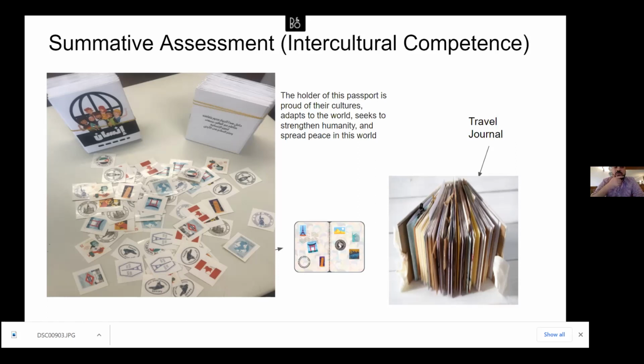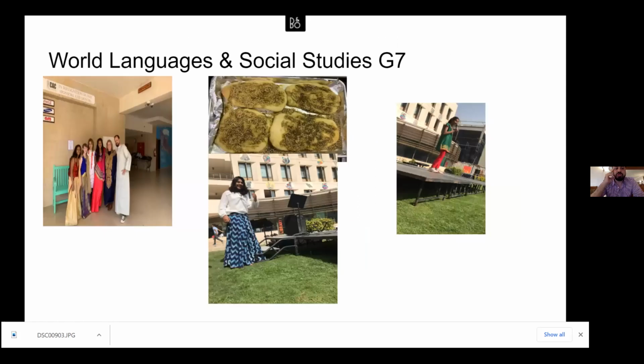And on the back of the passport, it says the holder of this passport is proud of their cultures, adapts to the world, seeks to strengthen humanity, and spread peace in this world. This was the Intercultural Competence project, the summative assessment. We used to have this unit in collaboration with the language arts teacher, the social studies teachers, and the world language teachers, Spanish and French and CSE.